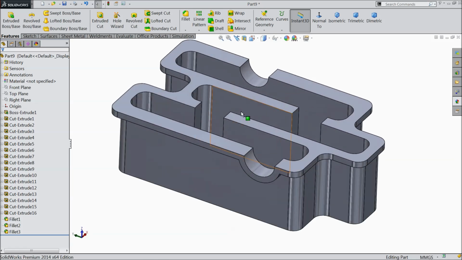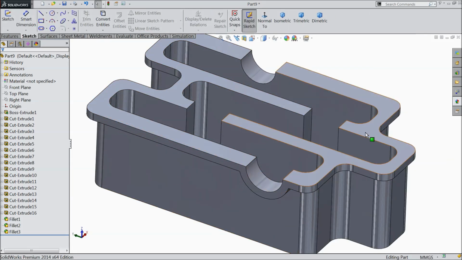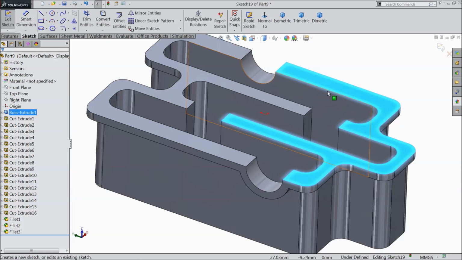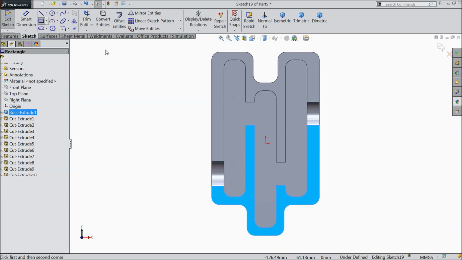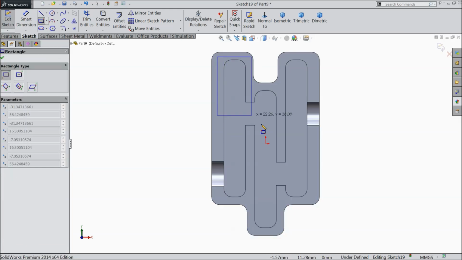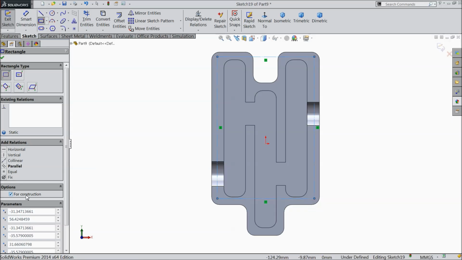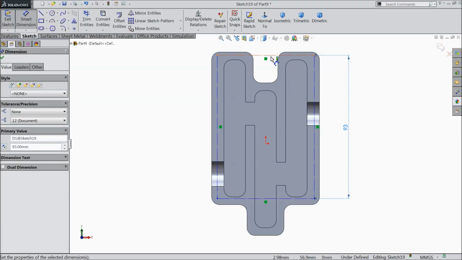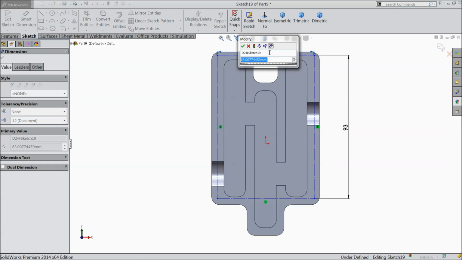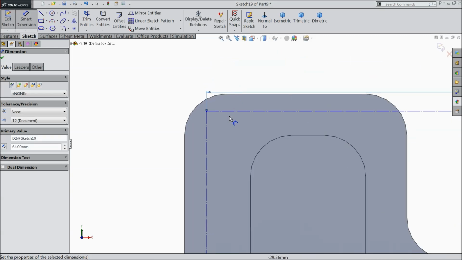Now see. Now let's make the face here. This face, sketch normal. Select center rectangle. Draw one rectangle. Select this rectangle for construction geometry. Okay. Now let's define 93 by 64 mm.